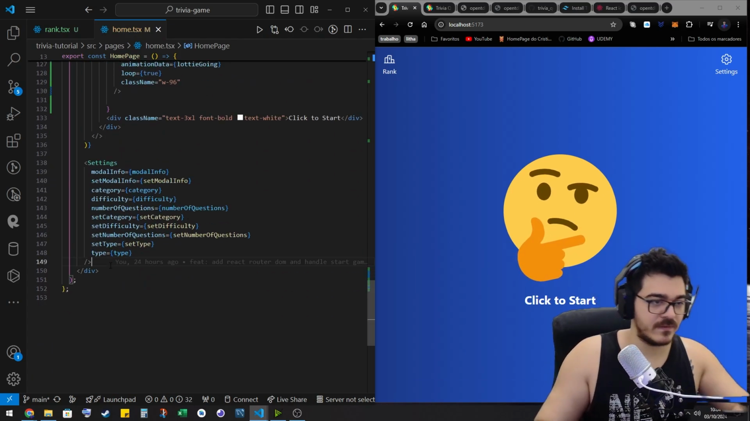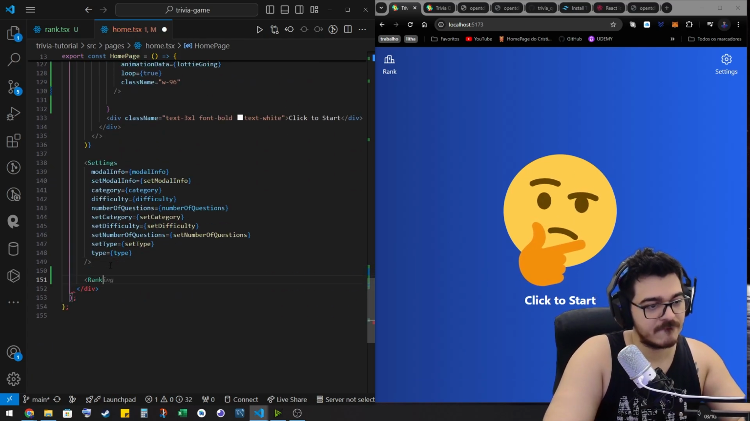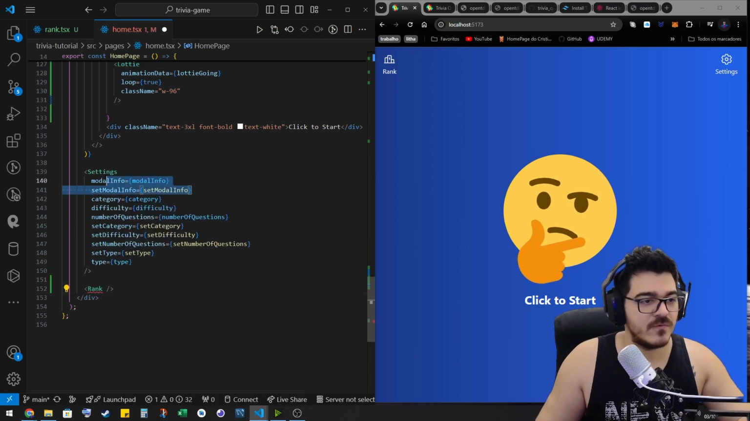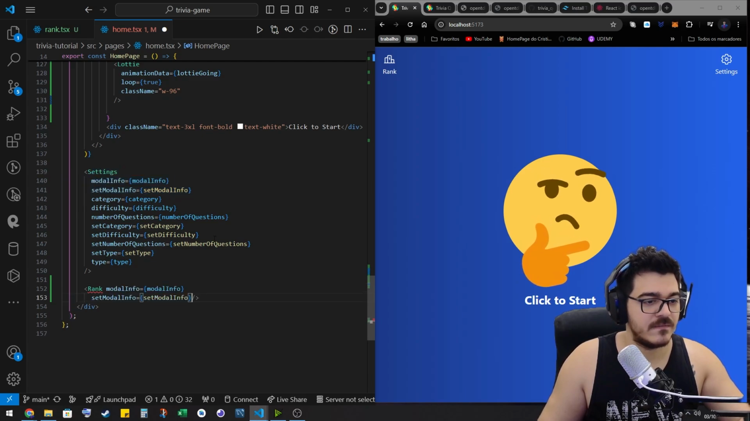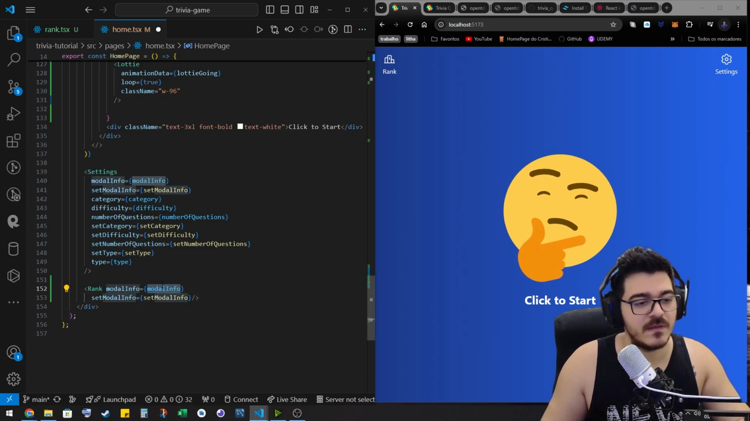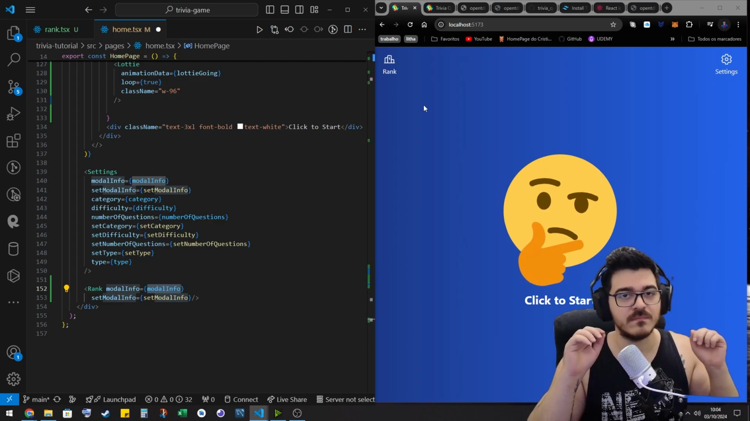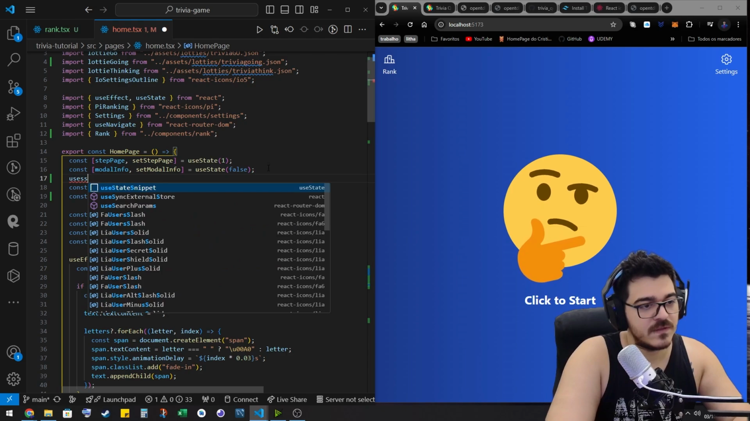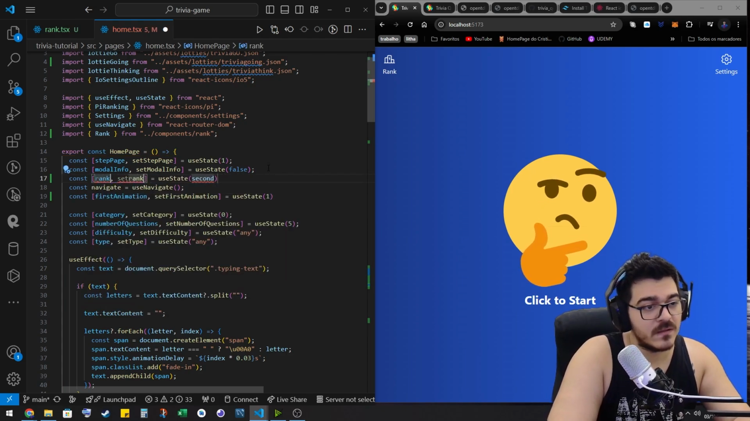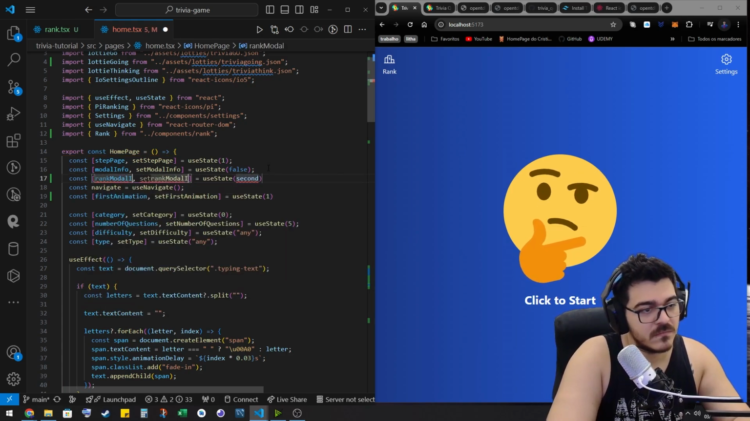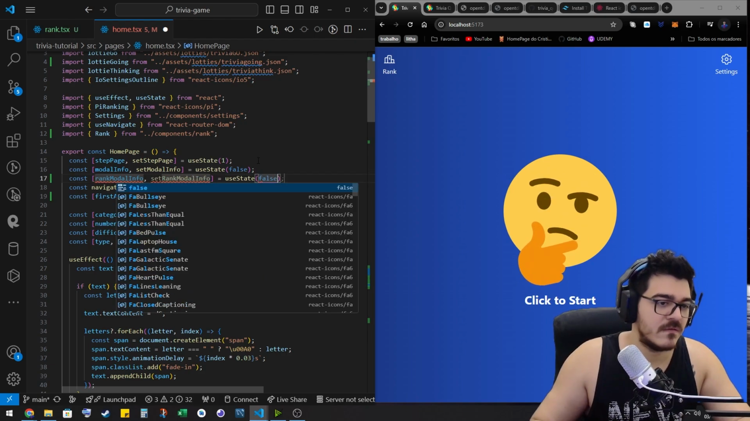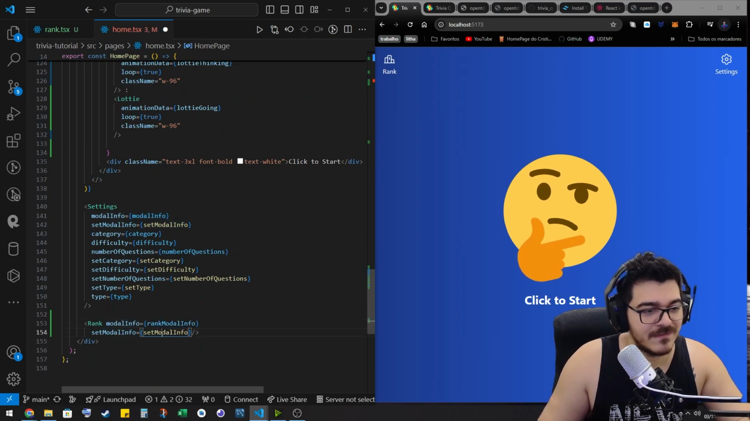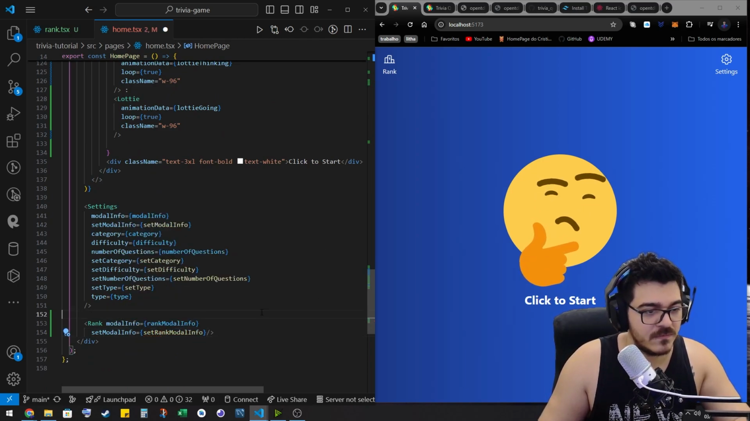Where am I importing here? Settings, rank. Yeah, there we go. And I have to create new states for that. I cannot use the same state because otherwise it's going to open both of them. So let me just go here and use the state snippet, rank model info. Is that too long for you guys? If it is, tell me in the comment section. Set rank model info. There you go.